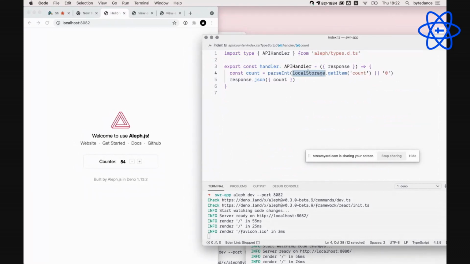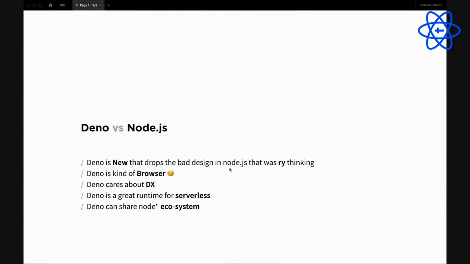So this is very simple. Okay, and Deno cares about development experience. For example, it includes the linter and formatter and bundler, even compile. Yeah. So you don't need Webpack anymore or npm.